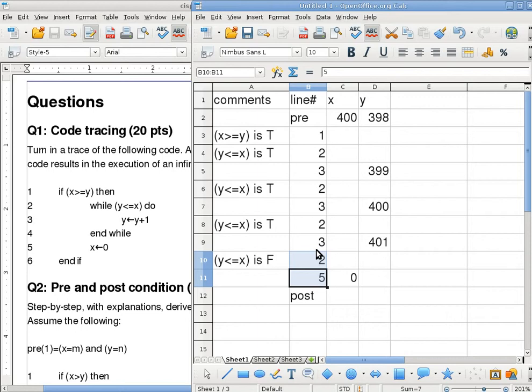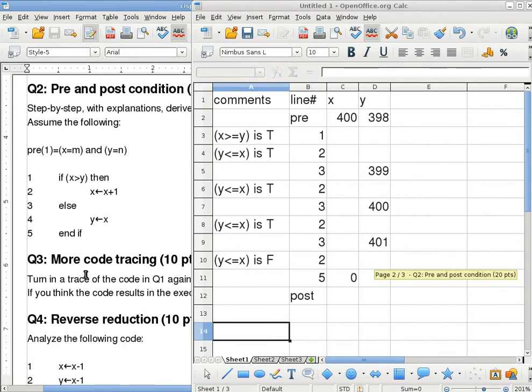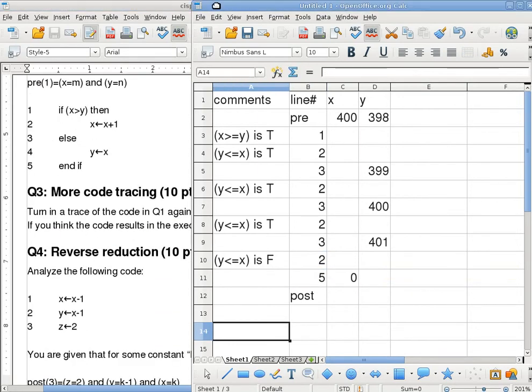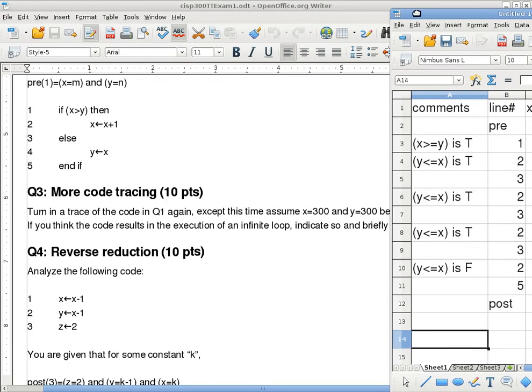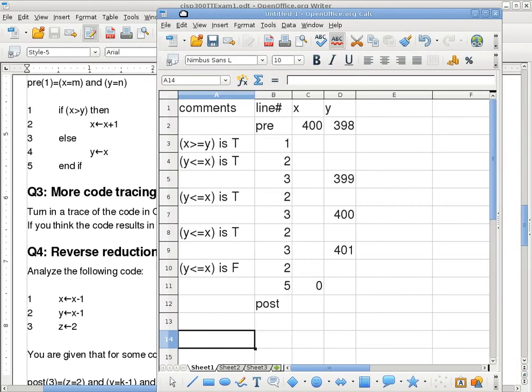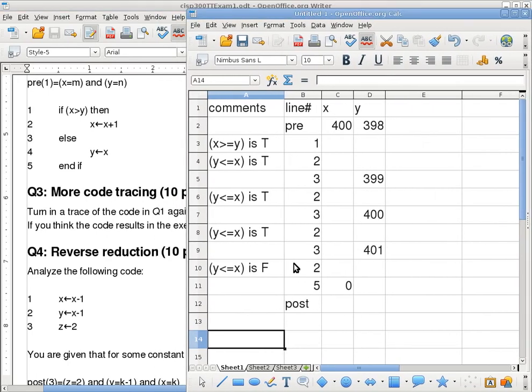And then this is not an infinite loop. It will exit. Now, since we are here, we might as well just handle question number 3 also, because question number 3 is exactly the same, except we begin with x equals 300 and y equals 300. So the initial conditions are a little bit different, but otherwise it's the same algorithm.